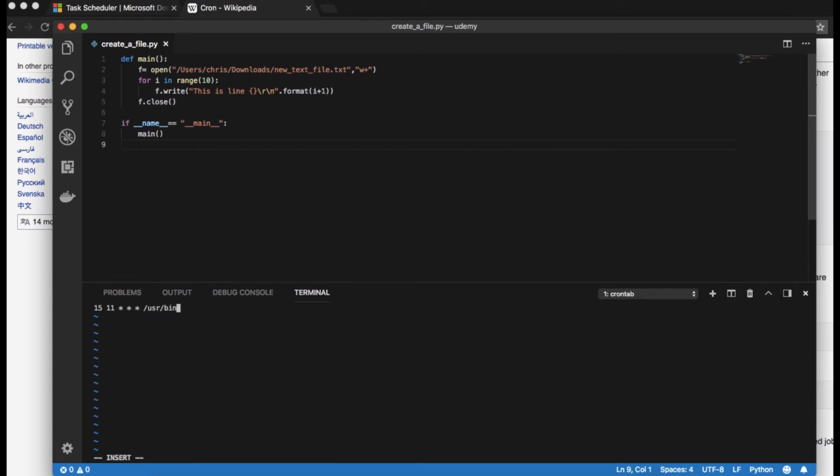After a space, add the command path that we got before, and after another space, add the path to your file, and the file extension. Now press Escape to exit the insert mode. Type :wq. The w for write or save and the q for quit. This is how you save and quit the Vim notepad.